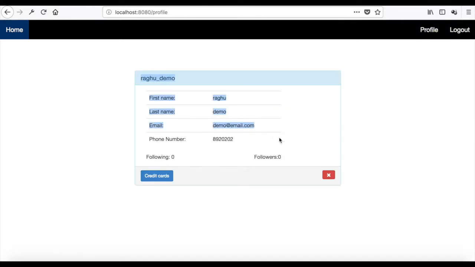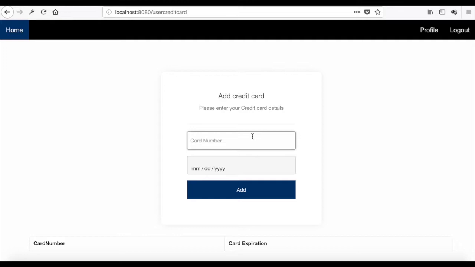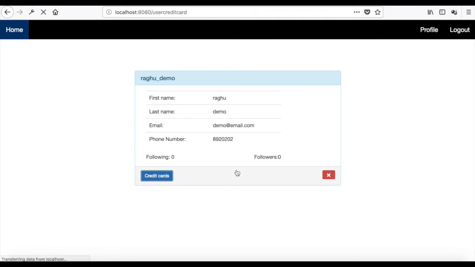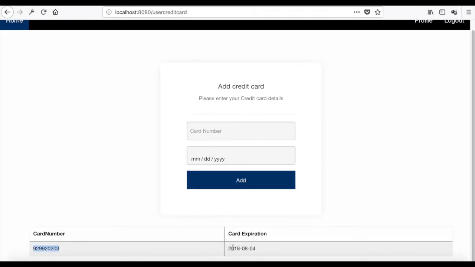Here we can see all the user information and who is following him and who the user is following. Now let's add a credit card to his profile so that he can use it later. So here we can see there's a system in place to add a credit card. We'll give the credit card number and the expiration date, and we'll add. Once we add, we can come back and check that the credit card is added successfully. You can add as many credit cards as you want.